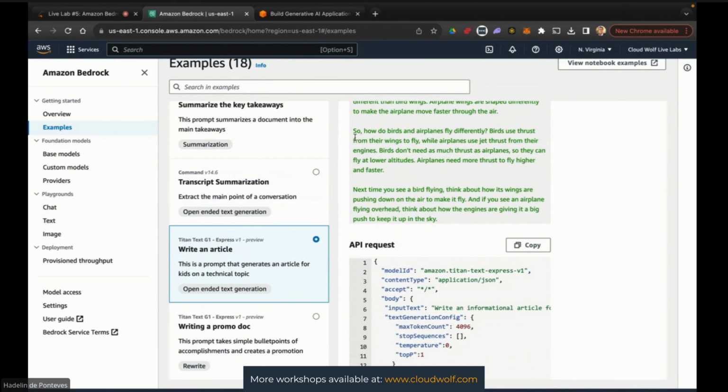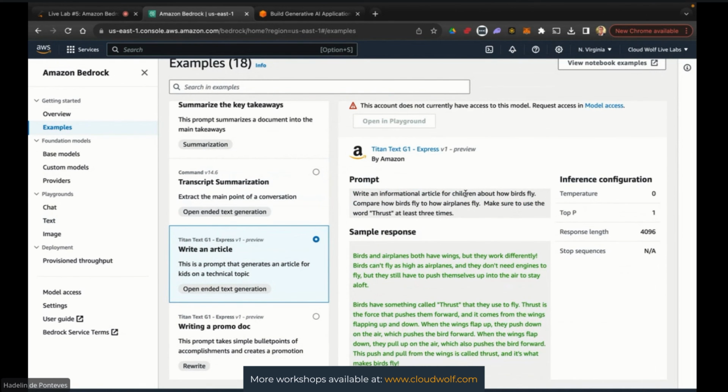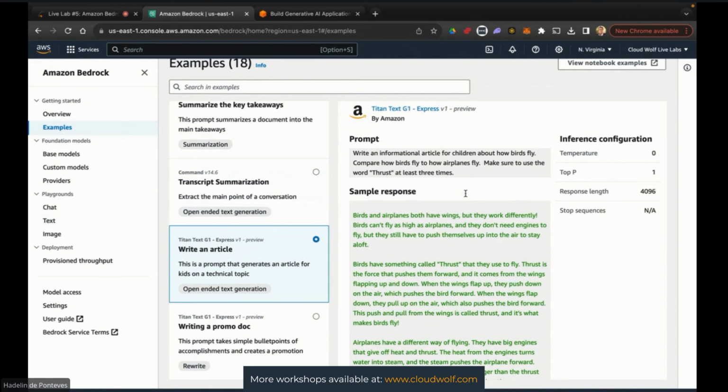Birds use thrust from their wings to fly. And then next time you see a bird flying, think about how its wings are pushing down on the air to make it fly. Nice. And indeed, I also agree that it's for children, right? It seems to be a nice explanation for children. So actually, Titan Text G1 seems pretty good. I look forward to testing it out for code generation. Remember when we had to look at the base models here?